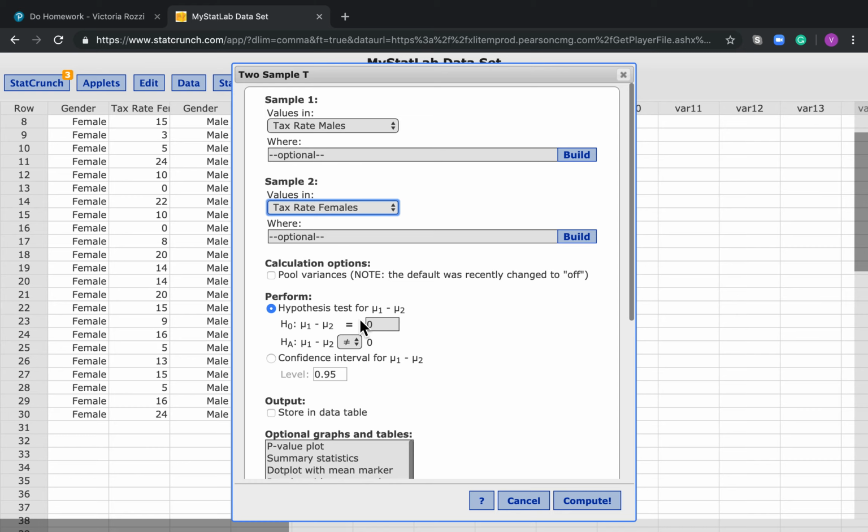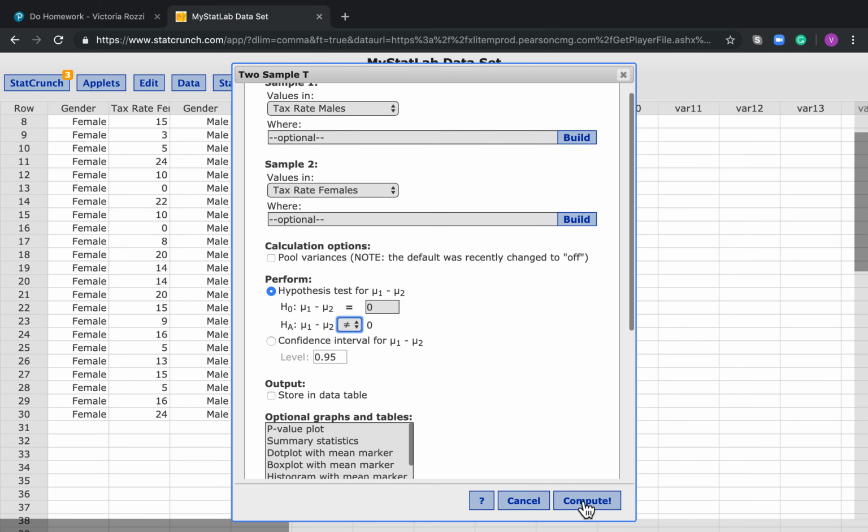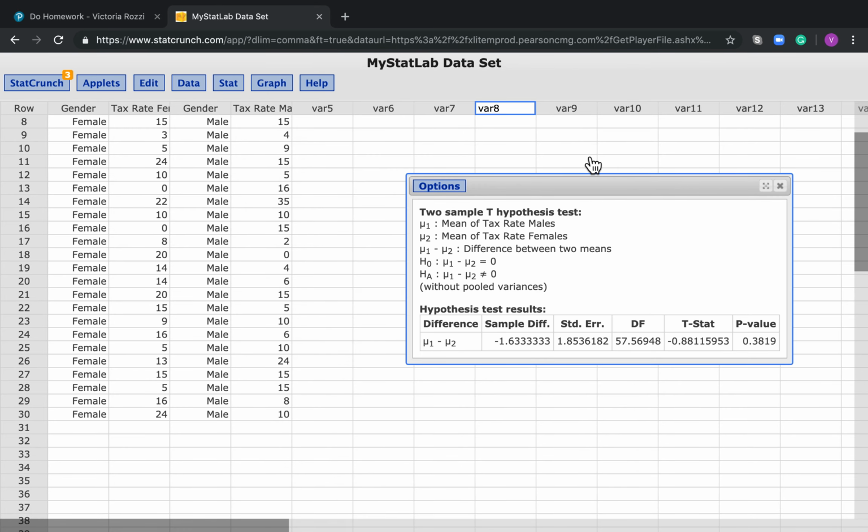The first hypothesis is that they are equal, and that just means that their difference is going to be 0. The other is that they are not equal, and you would just be changing this value here if you were doing greater than or less than, but we're just doing not equal. And click Compute. And here we go.